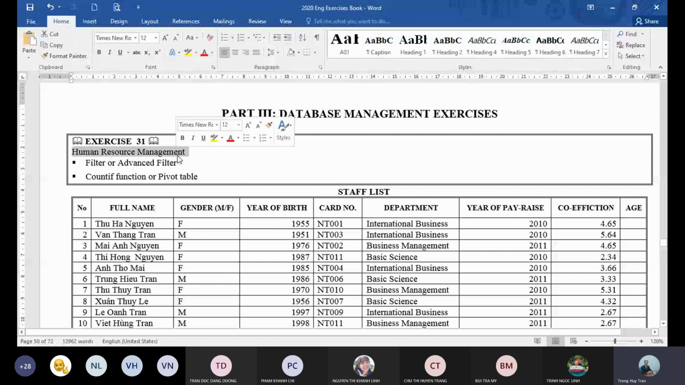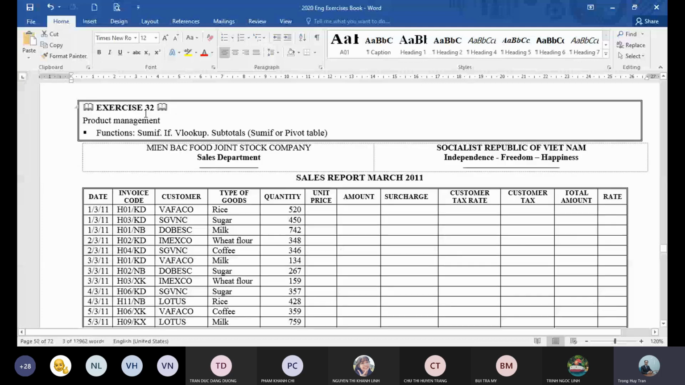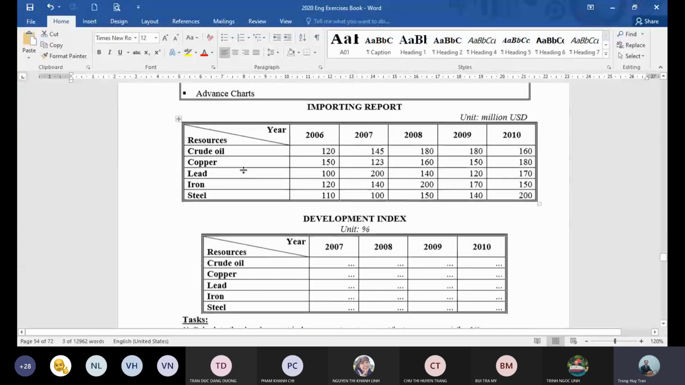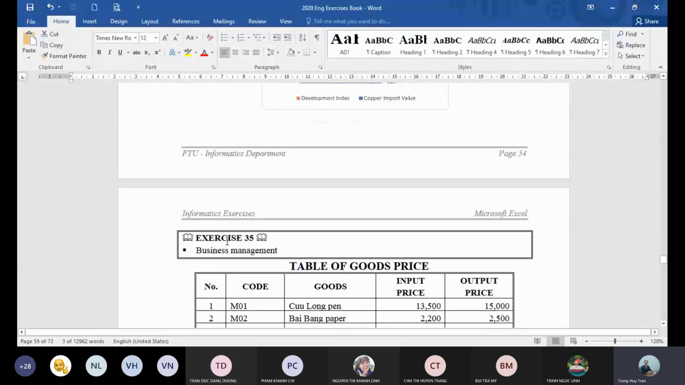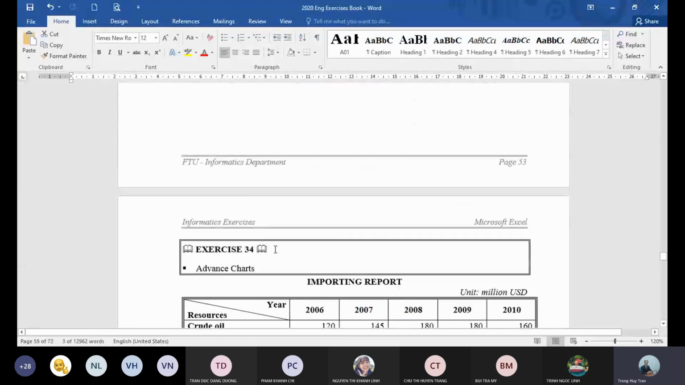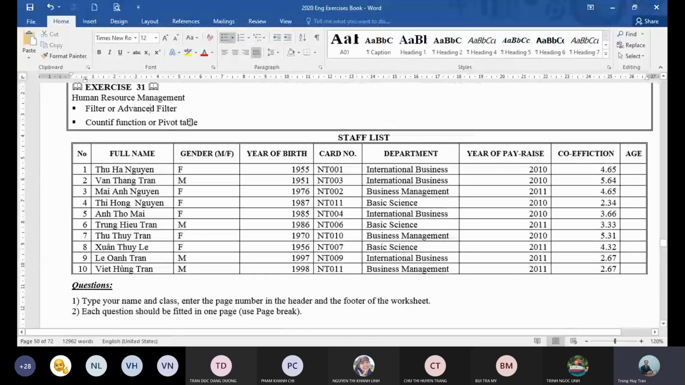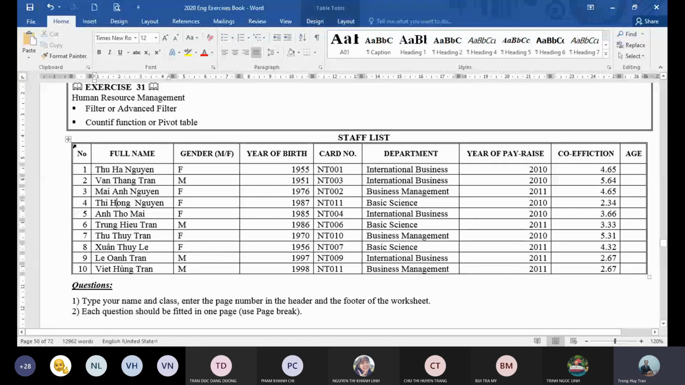The next one, exercise number 32, is product management. And 33 is simple chart. 34 is advanced chart. 35 is business management. And now I will come back to number 31, human resource management. You can see the staff list table, and you can apply some filters. I will copy this table into Microsoft Excel.